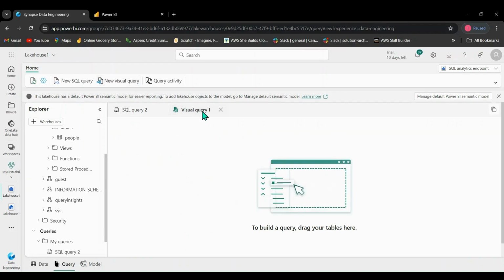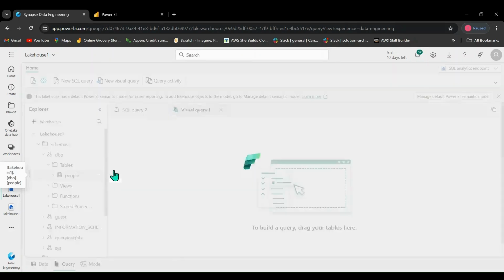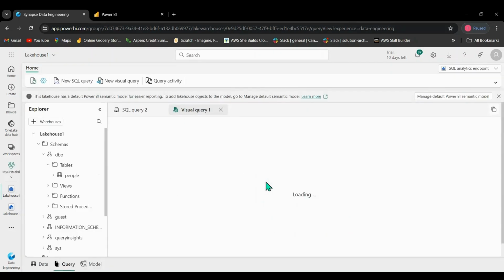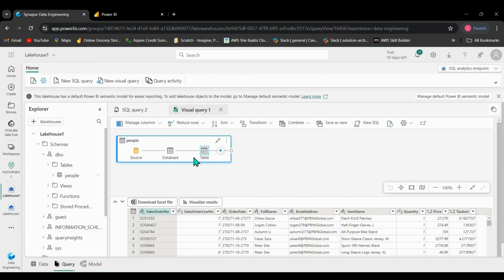Here we have this, right? Now we'll show you how to use it. If you see here, it says to build a query, drag your tables here. So we'll be dragging tables and then you see how it works. So let's drag in our people table. This table that we have here, we'll drag it into here. So click and drag. Let's see. Loading. So wait for it to load. It's loading. Wow, what did you see? You can see a visual query.